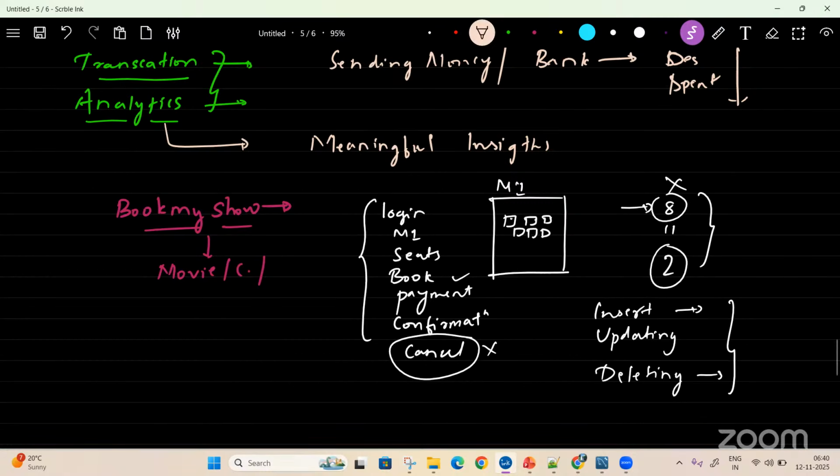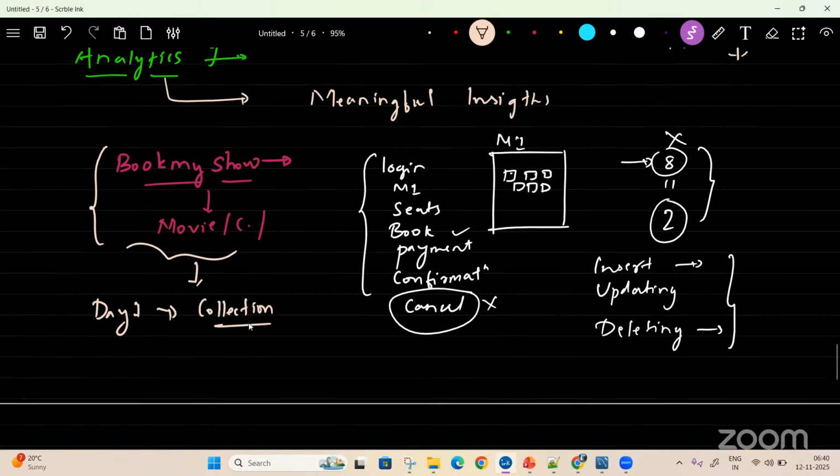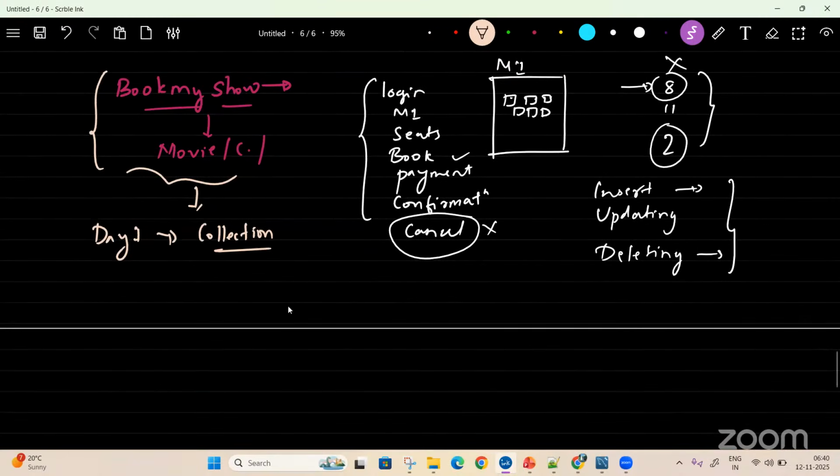Whereas analytics, now you have done all these things. Now BookMyShow will do what? After day one, if you see any movie, they will give you the collections. Have you seen this? It has collected 200 crores worldwide, 100 crores worldwide. Have you seen these things? Do you guys follow this? Anyone? Yeah, no, I've seen it.